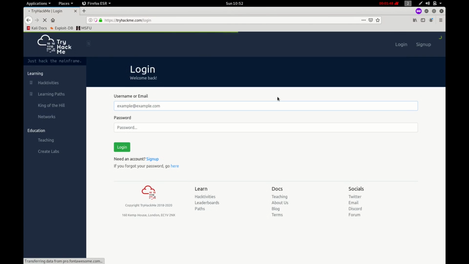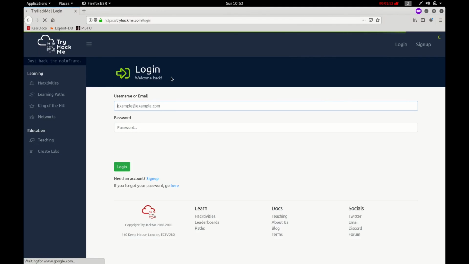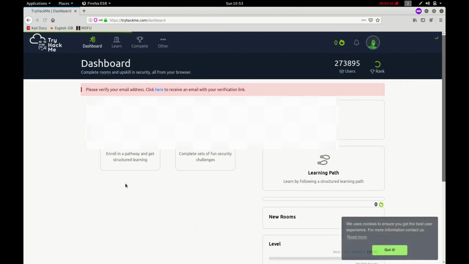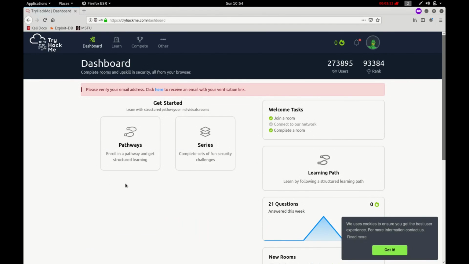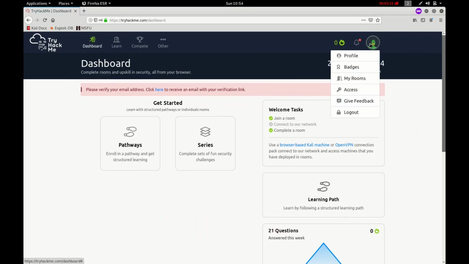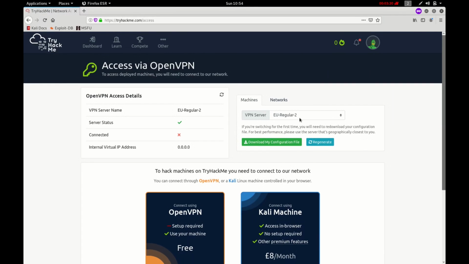And here I'm going to log in to my TryHackMe account. Now if you don't have an account, you can click here and go to sign up. So yes, let me connect to a room now, but before that we need to connect to TryHackMe's network, and for that we are using the VPN. To get the VPN, the only thing you need is to download a VPN file. Now this is that, download my configuration file.